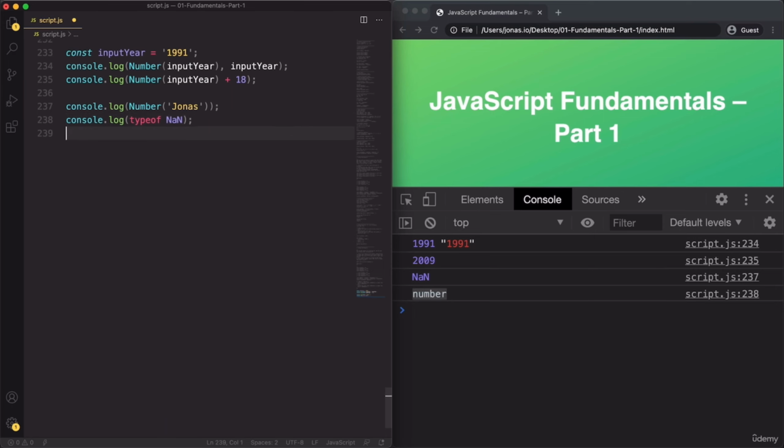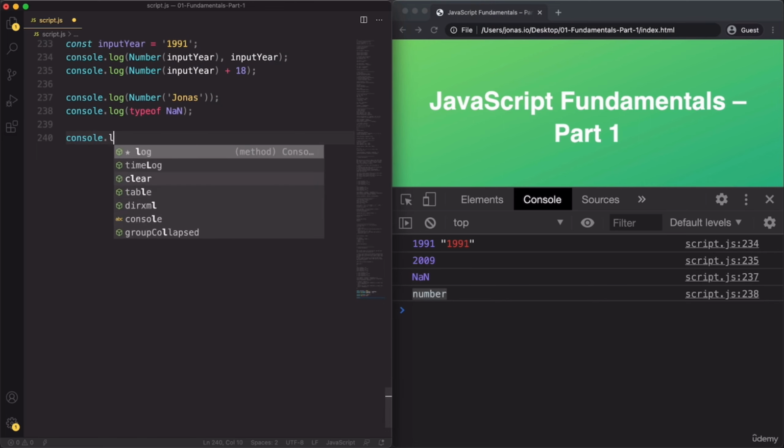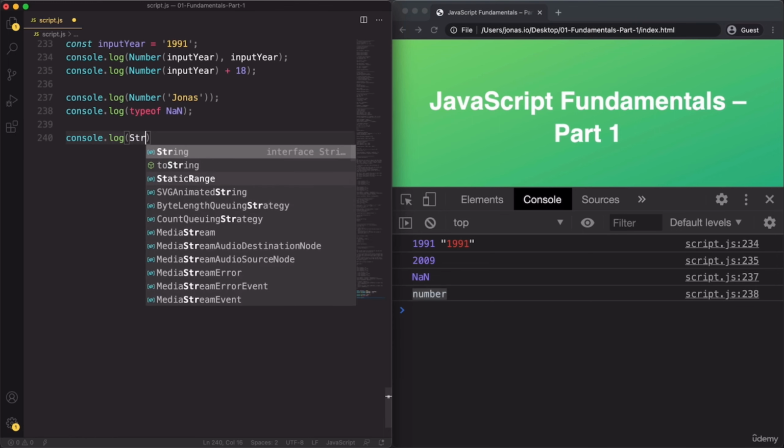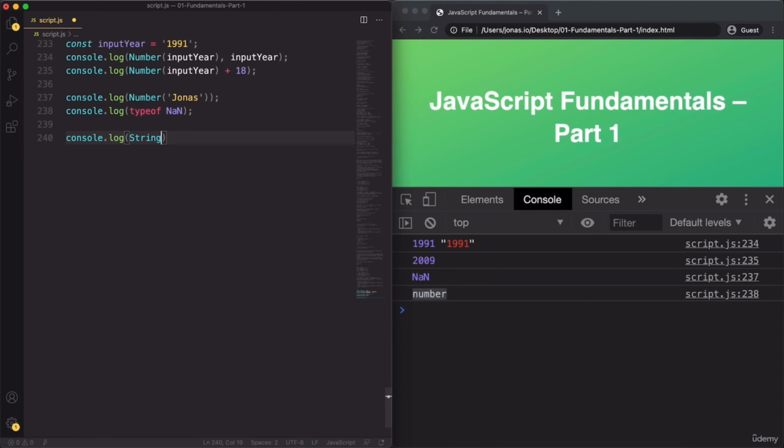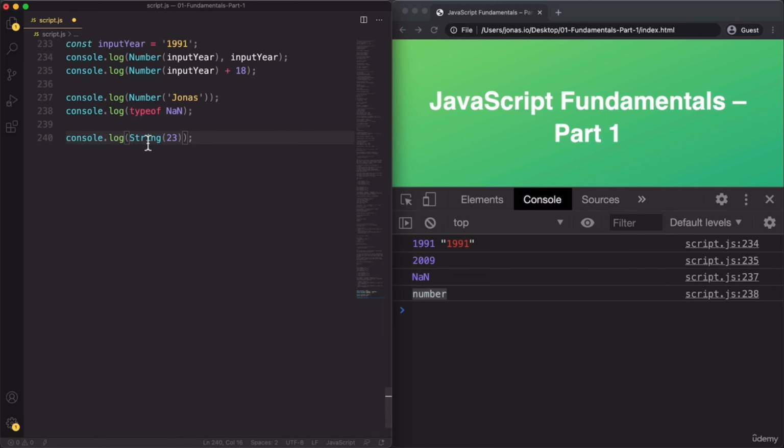Okay, so that is converting strings to numbers, but of course we can also do the opposite. It's a little bit less important, I would say, but I still want to show it to you. So to do it the other way around, we use this string function, and that's quite straightforward, right? Just keep in mind that we need to really start it with a capital S, just like here the number function needs to start with a capital N. Otherwise, it's not going to work.